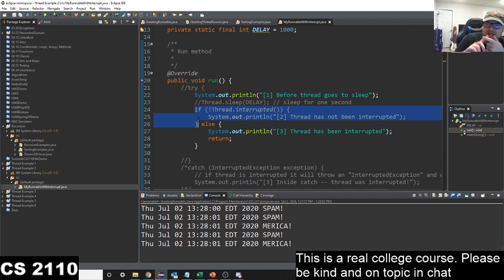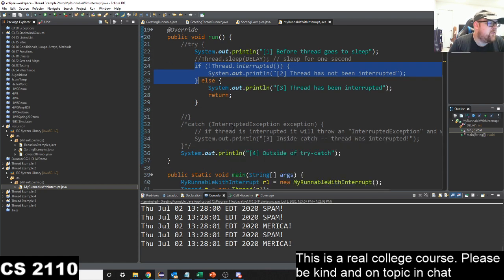Now, to be clear, an interrupt does not automatically stop a thread. An interrupt is a polite request to a thread to stop. It's saying to the thread, hey, if you could go ahead and just shut down, that would be great. But it's a request. It's an option.